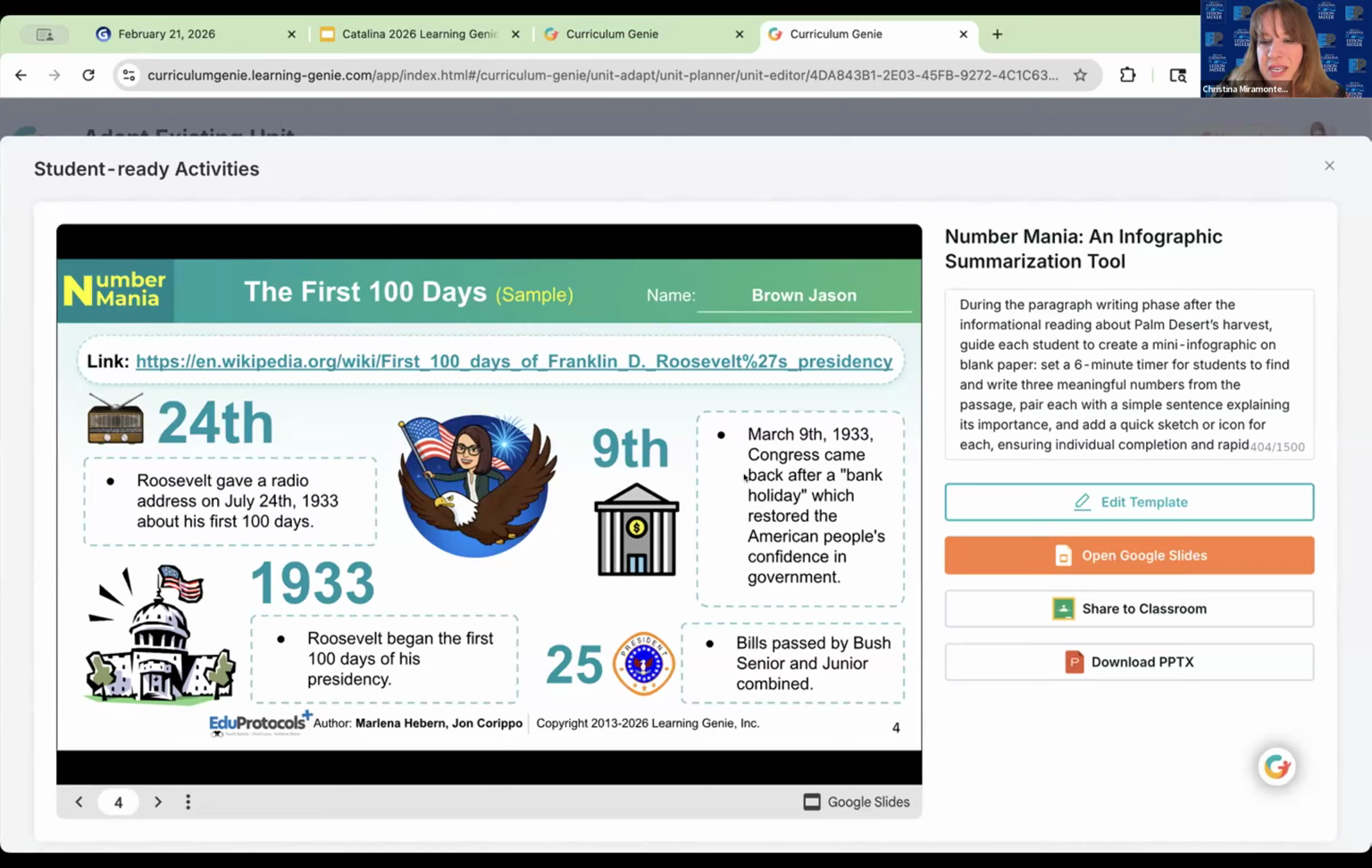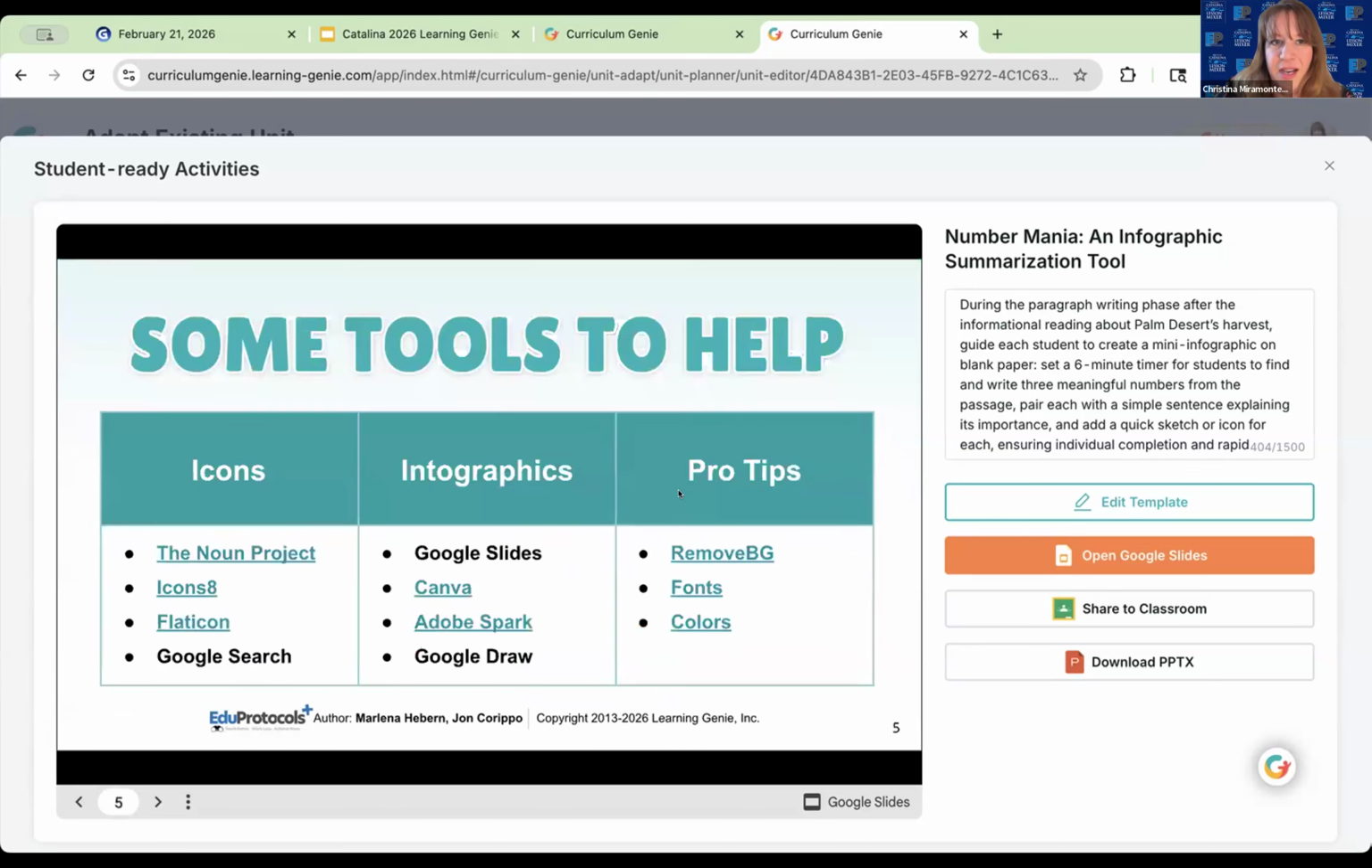You make the planning happen with and without your kids. If you're not quite ready for it, that's okay. This is pretty cool. So this is a 100-day example, which just happened. Tips and tools to help. They're already linked if you like Canva already, if you already like Adobe Spark, if you like the Noun Project that gives you good vocab words.